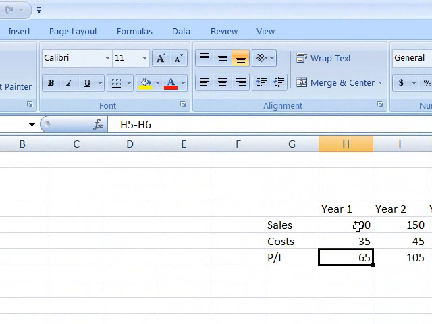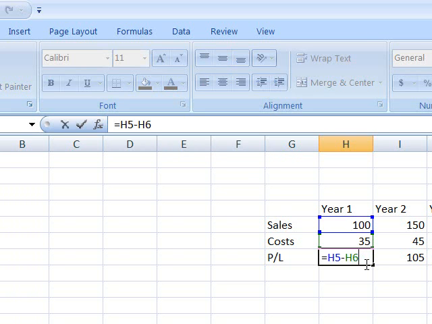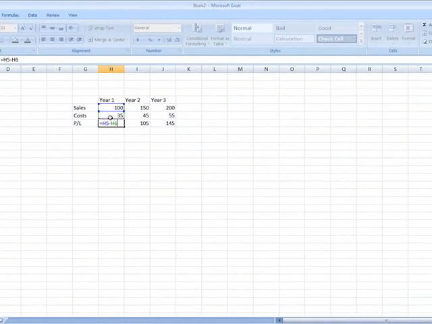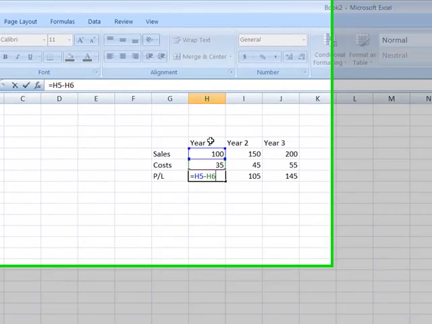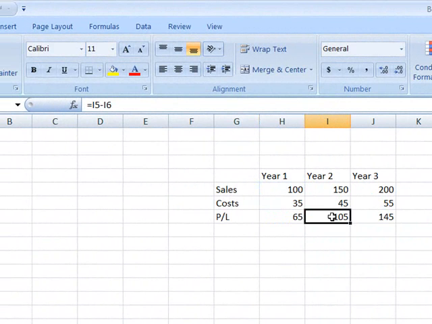For instance, in cell H7, which I have the profit and loss for year 1, this is based upon the values H5 minus H6. If I click it, it'll highlight it, and you'll see it in blue and green respectively. Notice I'm in column H. As I move to the next one that I copied, these are relative to column I that I'm in, and as well for J. Okay, now let's have some fun with the data.